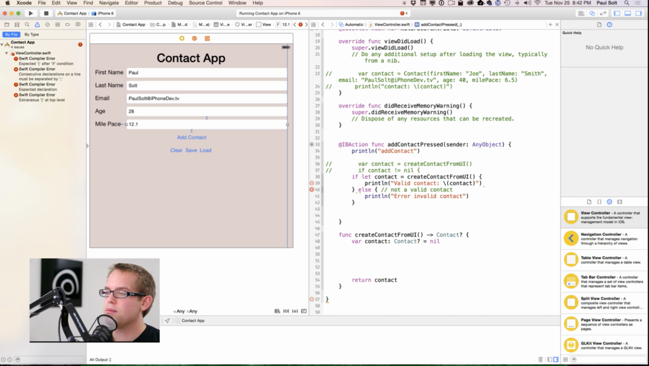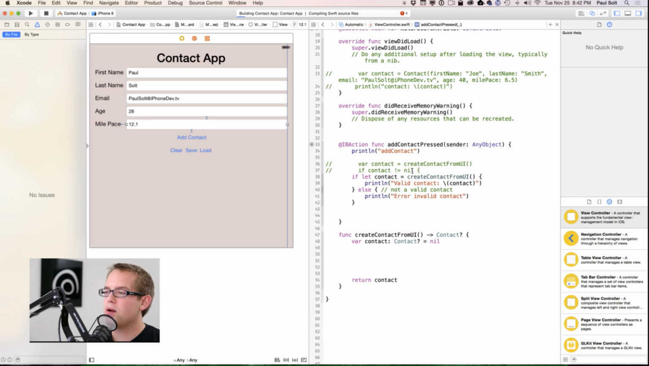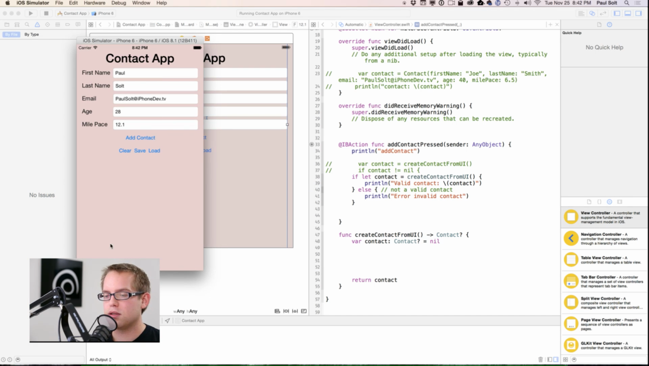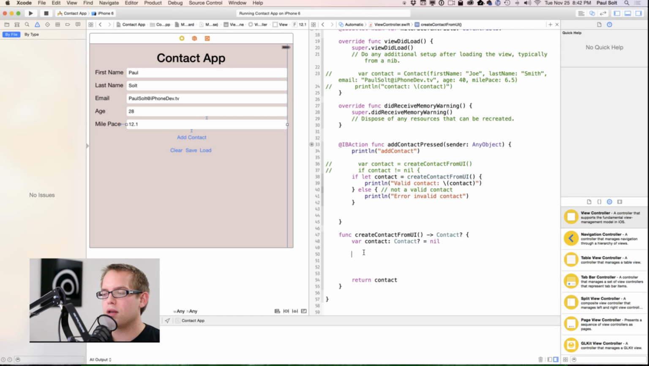So that's going to do the same thing that we did in the previous steps, except now when we run, we'll be able to print out the contact. However, when you click this, you're going to see that it's an invalid contact because we don't actually parse from the UI. So let's go in now and implement parsing from the UI. The first thing we need to get is the first name.